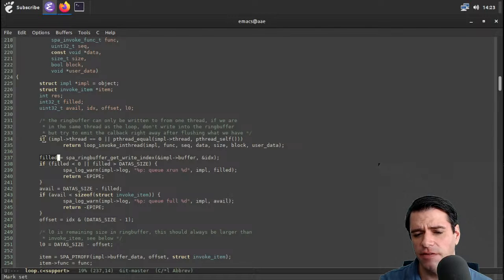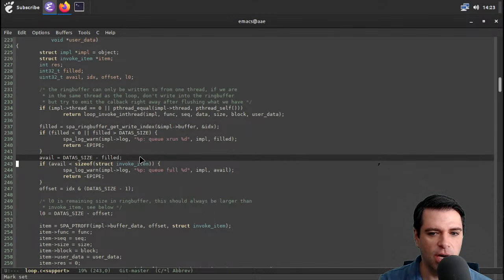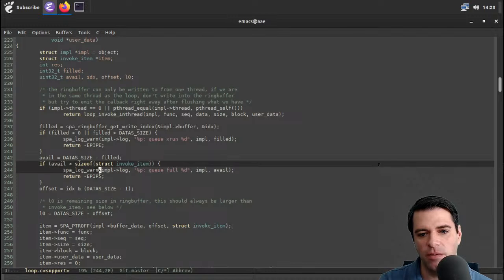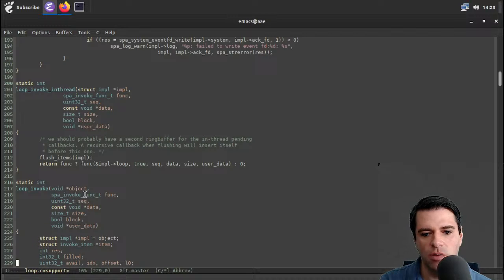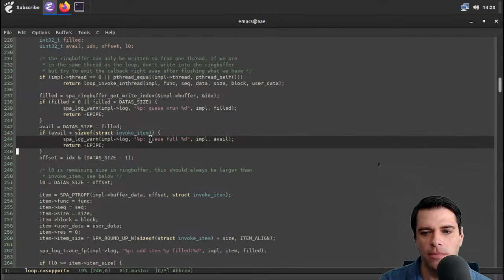And this is, I guess, the stuff that's filled. If we filled less than 0, or we filled the whole thing, then we warn that there's an X run. We return negative of epipe. Otherwise, I guess we have space left. And the available space is data size minus the filled space. And if the available is less than the size of, I guess, the thing that we're supposed to fill it with, the invoke item, then we say that we don't have enough room for it, and there's an X run. Wait, there's not an X run. We just say, I guess we can't do it. We return negative of epipe.